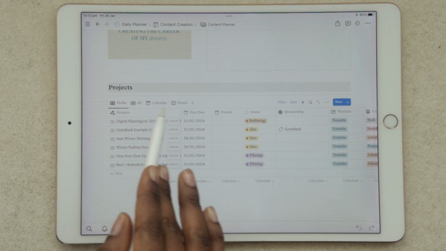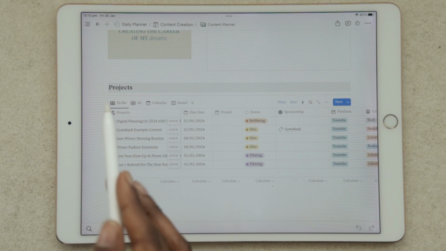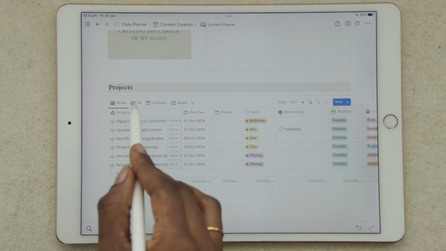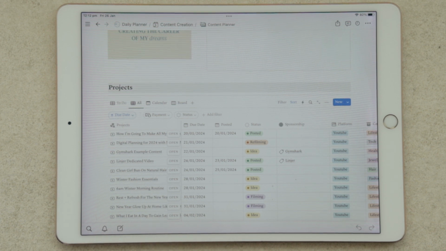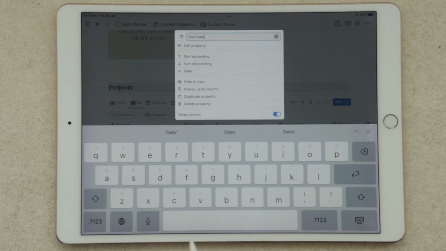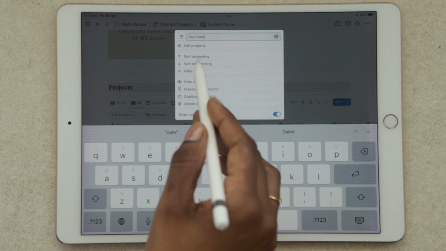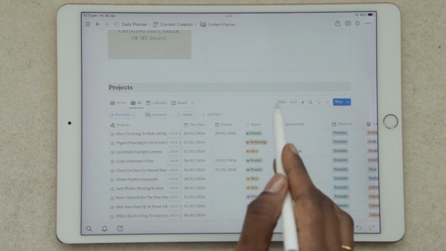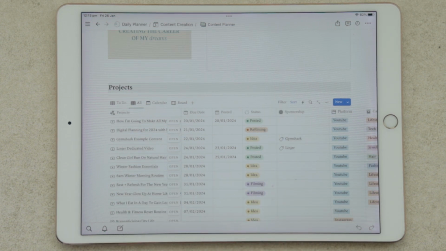We'll start off with the views that you have. You have your to-do view. This is your current month that have not been published. So anything that's been published within the current month won't be here. You then have your all tab, which is, as it says, every single content idea that you've created and posted or not posted. You can change this by selecting the due date tab, and then there you have the option to sort it ascending or descending. You can also hide this little filter area. Sometimes I don't like to see that, so I just click filter and it hides it for you.